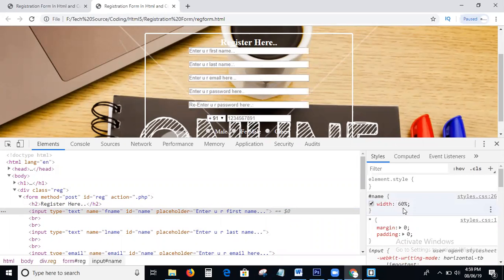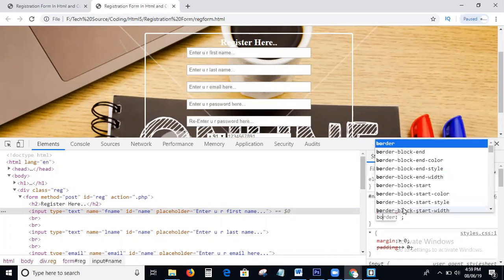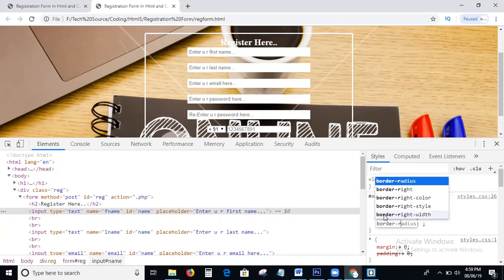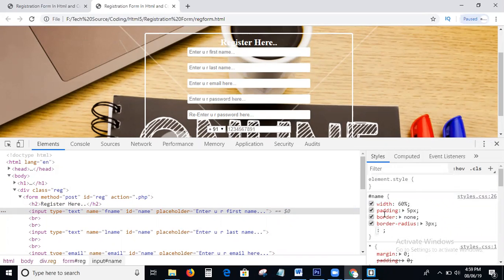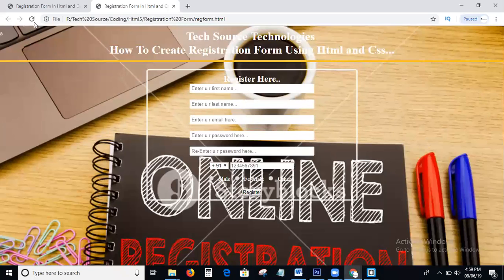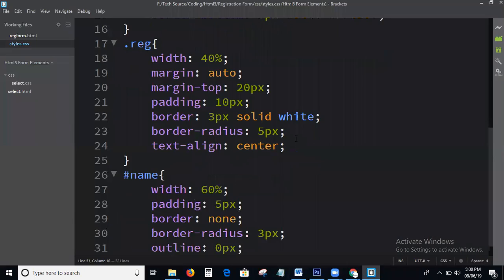Padding pixel, border name, border radius 5 pixel, 3 pixel, okay, outline 2 pixel. This is the output.